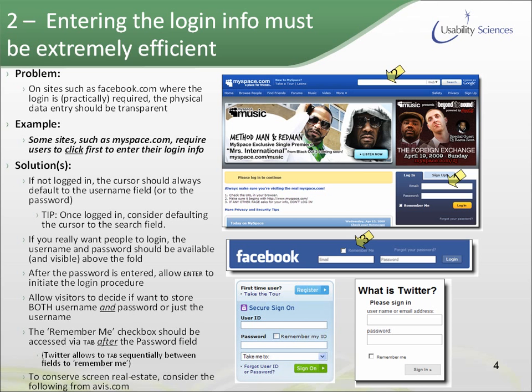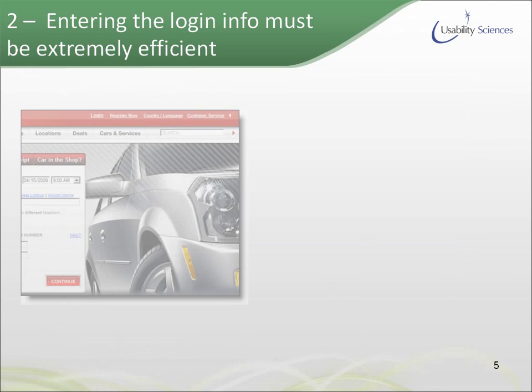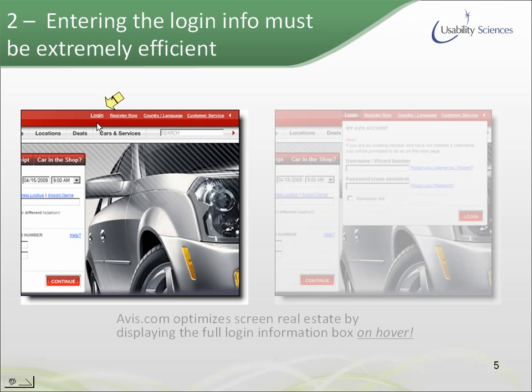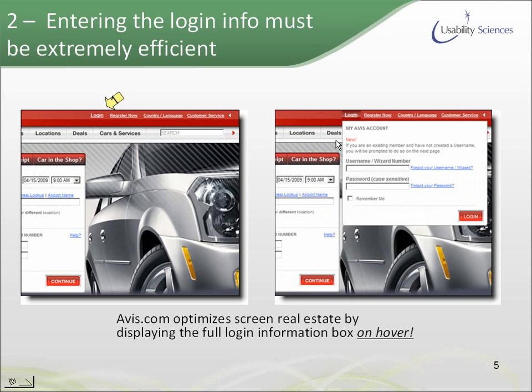Another method to conserve screen real estate is what Avis.com is doing, which I'll show you on the next slide. You'll notice that they have the login link presented at the top of the page. However, they optimize the screen real estate by displaying the full login information box on hover. If you hover over the login link, this box appears with the username and password fields displayed without an additional page load or taking the user to the next login page. It's displayed there, thus conserving real estate and making the process more efficient.